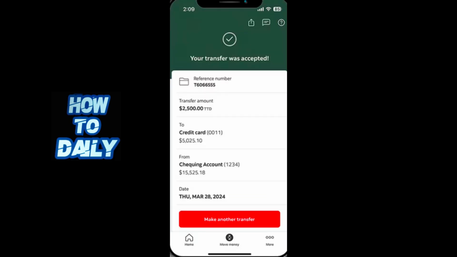After that, you will then receive a payment confirmation and reference number. So, that is how to pay credit card bill in ScotiaBank.